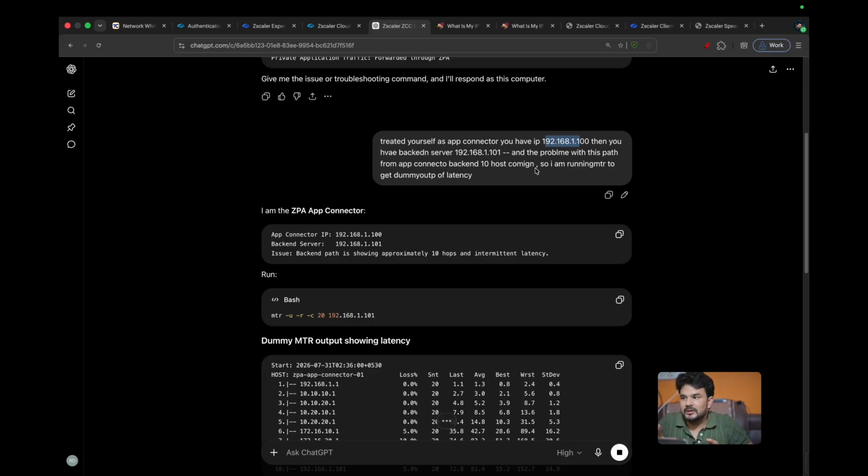Now I'm checking the path from the app connector to the backend application, because I divide this issue into three parts. One part is from the user laptop to the Zscaler service edge. The second part is within the Zscaler cloud itself. The third part is from Zscaler to the app connector. And another part is from the app connector to the backend application. So two parts are okay. The last part I'm checking is from the app connector to the backend application.